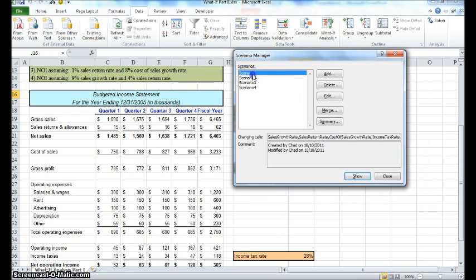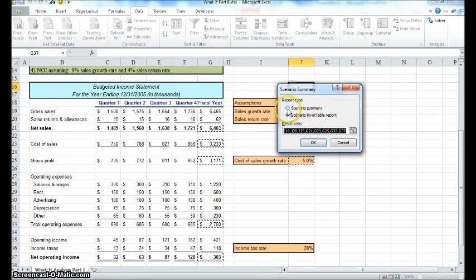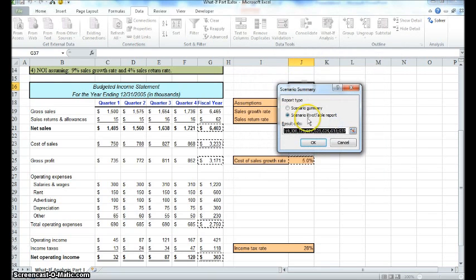As you can see, we have those original scenarios here from part one. Before, when we did it, we would go to Summary, and then do a scenario summary, which would just show a basic Excel sheet of the things that you wanted. So this time we're going to do the summary again, but this time we're going to do a pivot table.